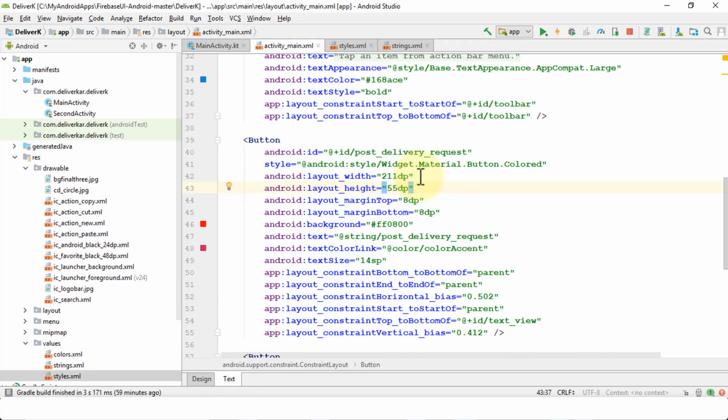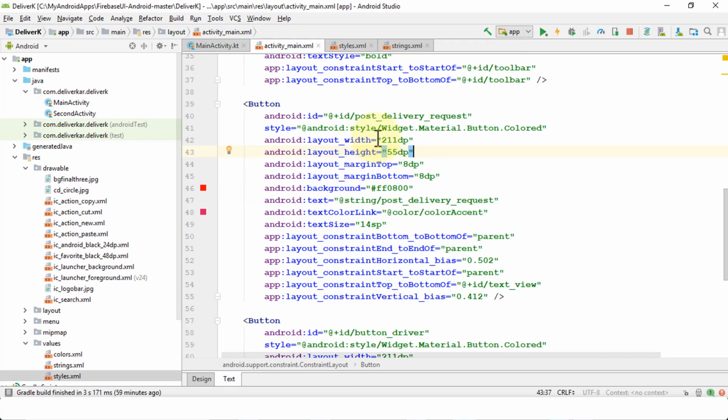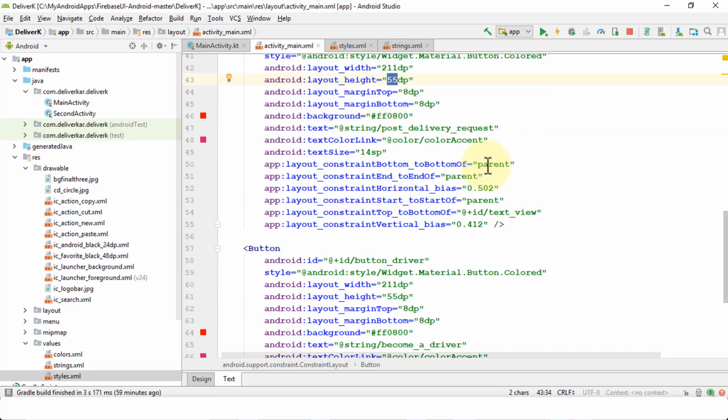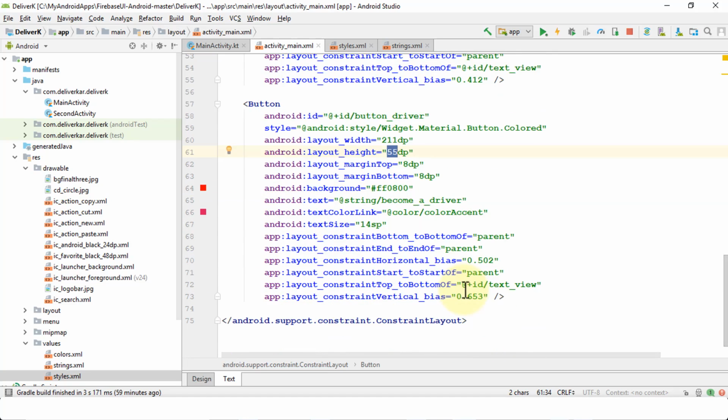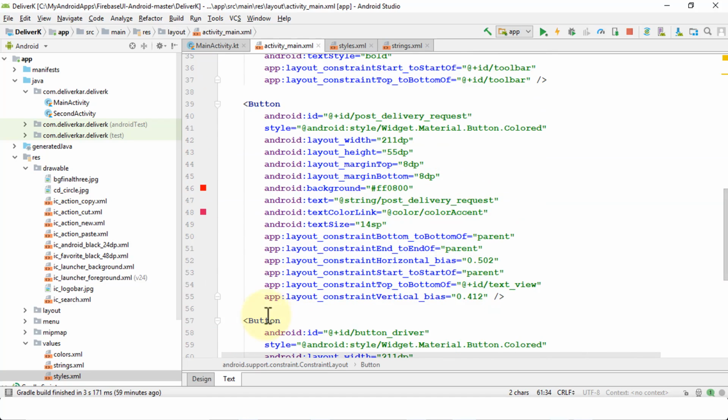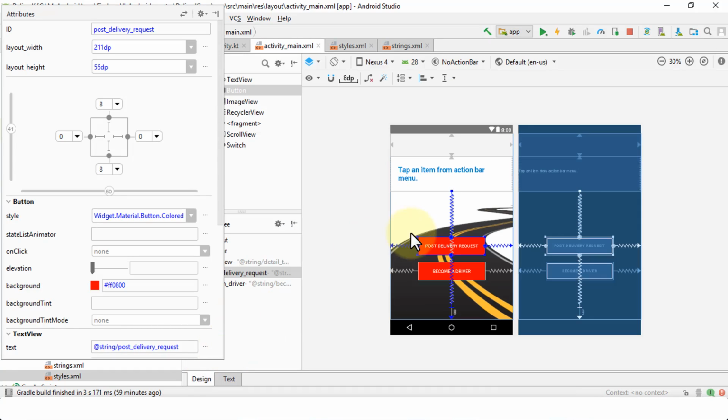Perfect, much better. You can also notice that the layout width for the top button is 211, and the height is 55 density pixels. Here we want to make sure that the buttons are the same width and height. That way you can do a comparison of all of the attributes by simply looking at them. So in this lesson, I just wanted to quickly demonstrate how you can create a button. If you were to run it and see it in the emulator, why not? Let's save the changes.